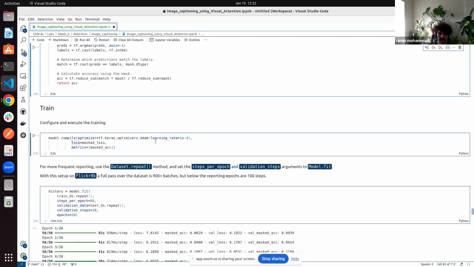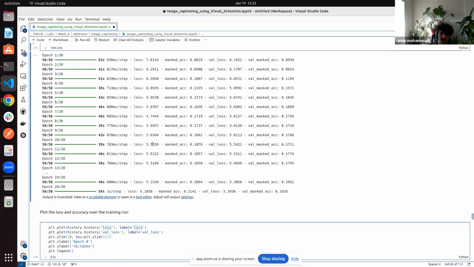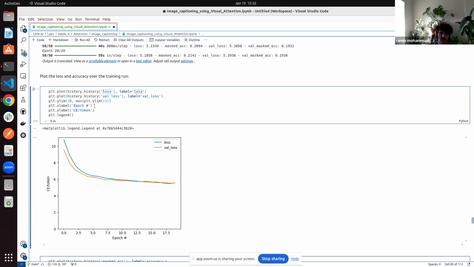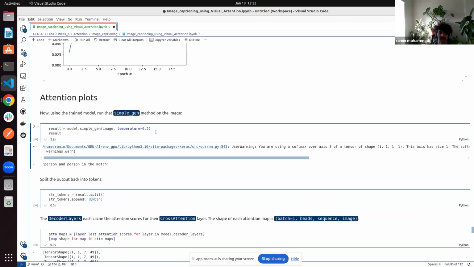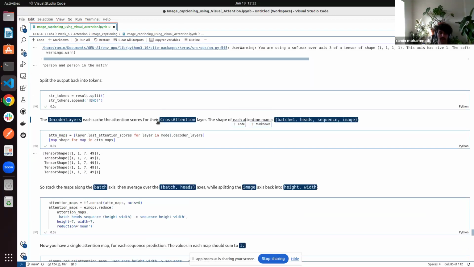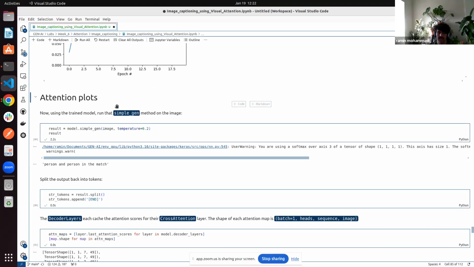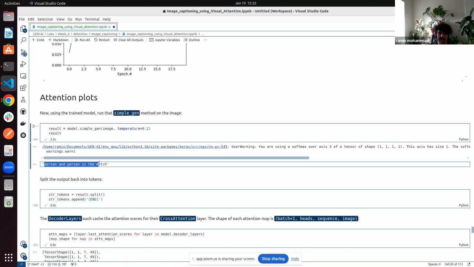Then we train this model for a certain number of epochs, and I trained it already because it took some time. This becomes the validation loss and loss. If you play around with the number of heads, let the model train more, and add more training data, you will get some improvement. Then I tried out the model on one image, the image above that we saw, and the model predicts this caption: person and person in the match. I know that it doesn't make much sense, but again, you need to let this model run for a longer time.